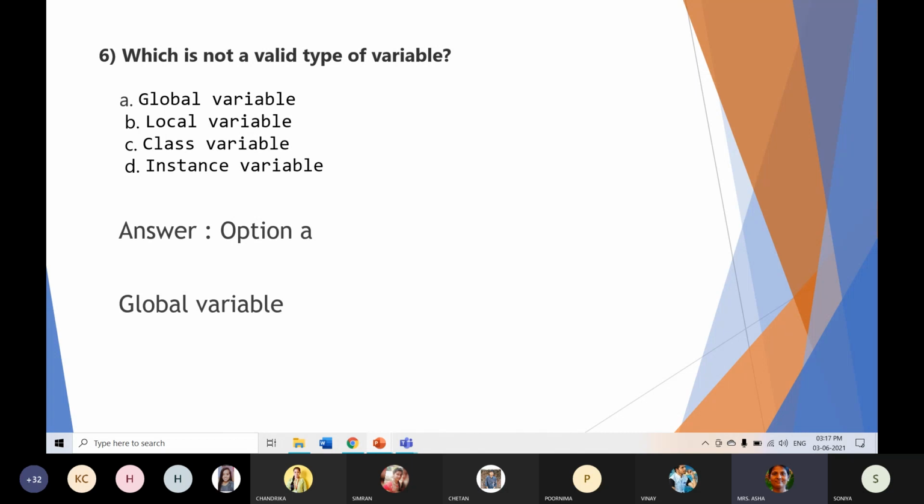But in case of Java, everything will be inside the class definition. So you will have the class, and inside the class definition, a main function will be there. So there is no concept called global variables in case of Java.